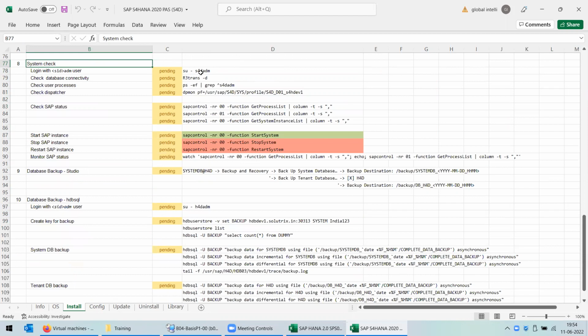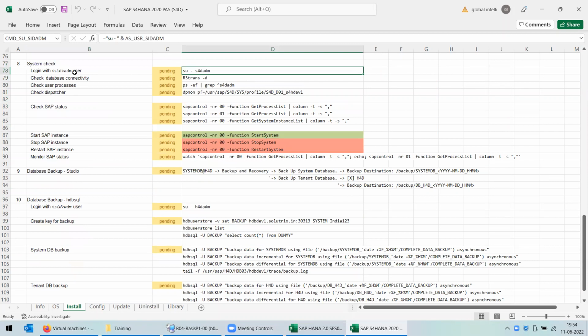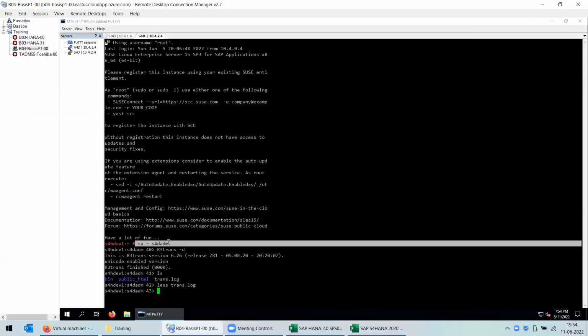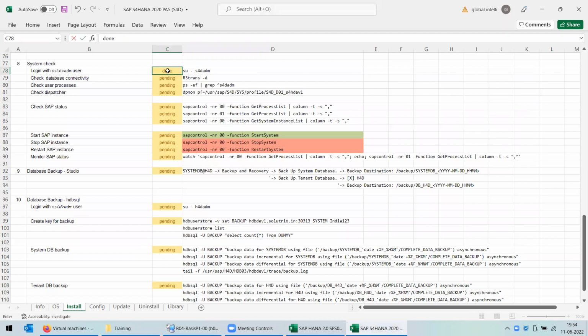So first thing is that you need to log in with your SID ADM user. This has to be your SAP SID, not DB SID. So you can see here we are logging in with the SID ADM user. So this part is done. Next, we executed R3trans -d, and we got a successful result, which means it was able to connect to the database.